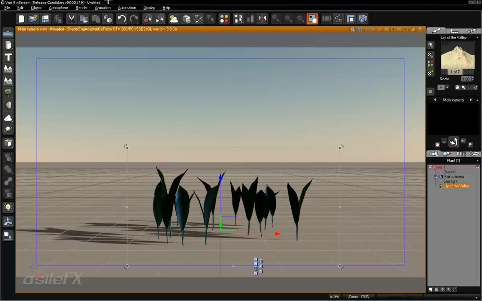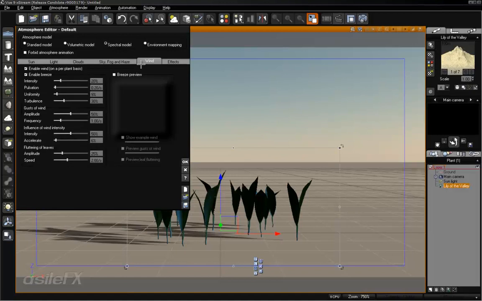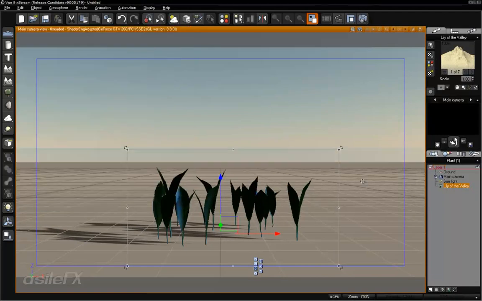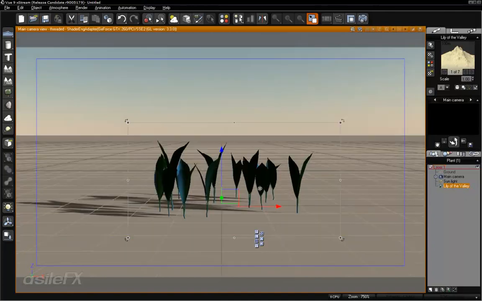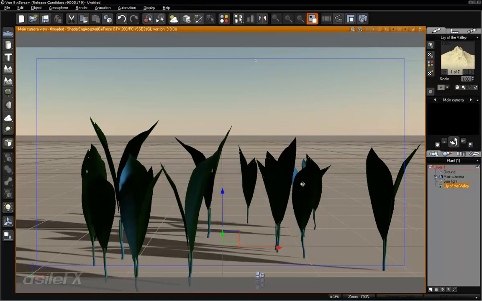What I also want to do is go to the atmosphere editor and turn off the wind and breeze, because it will completely modify the shape of the plant. And it looks like my system is lagging a little bit because I have both windows open. The other one has a lot of ecosystems in it, so we'll see how well this performs. If I need to, I'll close out the other window.